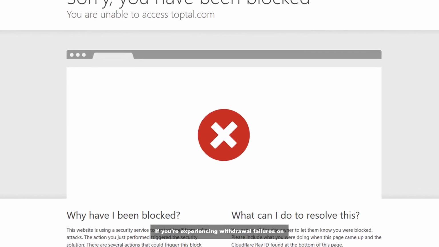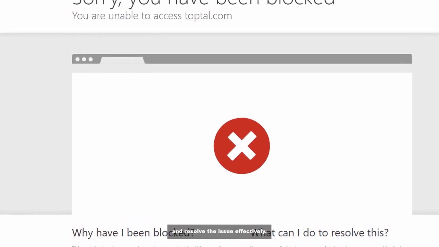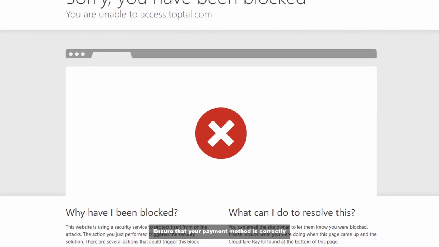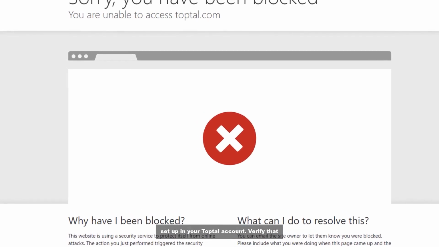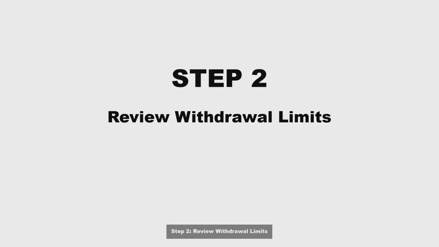If you're experiencing withdrawal failures on Toptal, follow these steps to troubleshoot and resolve the issue effectively. Step 1. Check payment method. Ensure that your payment method is correctly set up in your Toptal account. Verify that the bank account or payment platform details are accurate and up to date. Step 2. Review withdrawal limits.